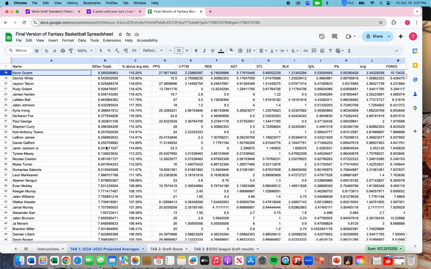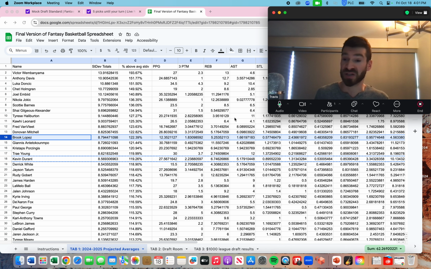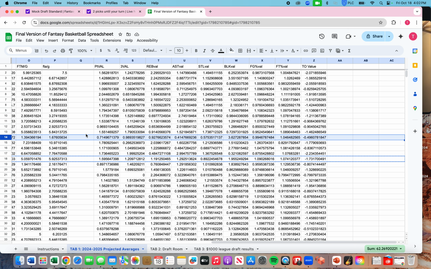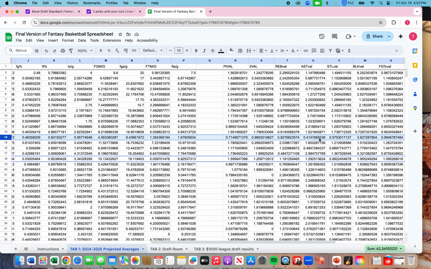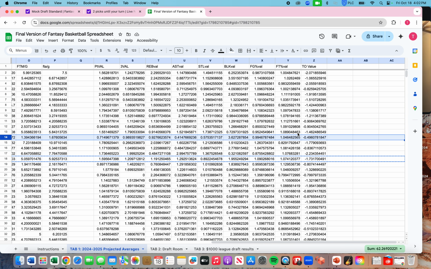Brook Lopez sits here above Giannis, which is crazy. You're never going to pick Brook above Giannis unless you're a crazy person, unless you know something that I don't know. But nobody's picking Brook ahead of Giannis. But according to these statistical standard deviations, he has a slight edge over Giannis. That's probably because Brook Lopez doesn't have that much of a drag on the turnovers, and he is better statistically in free throw percentage, and he's better statistically in blocks, which is a huge weight here.